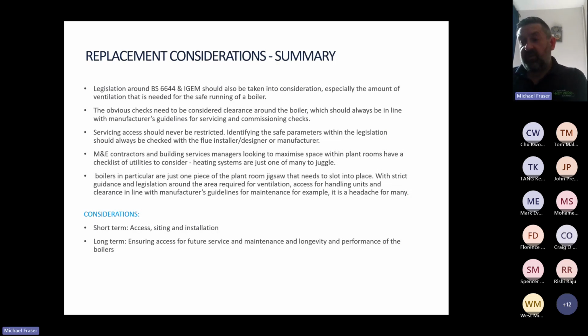M&E contractors and building service managers looking to maximise space within the plant room have a checklist of utilities to consider. Heating systems are just one of many to juggle. Boilers in particular are just one piece of the plant room jigsaw that needs to slot into place.